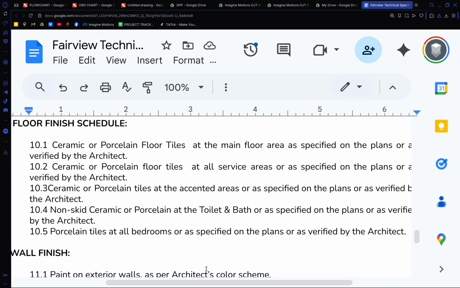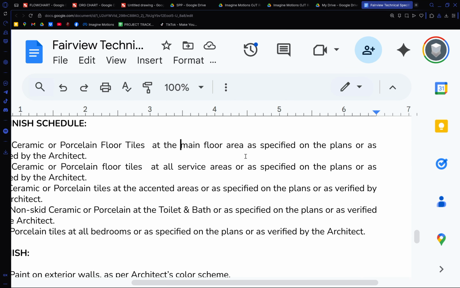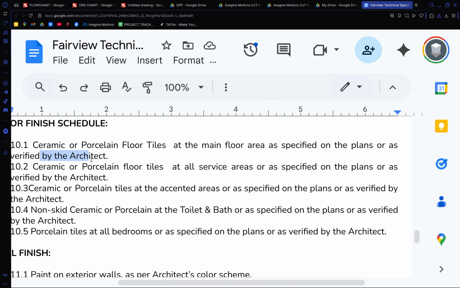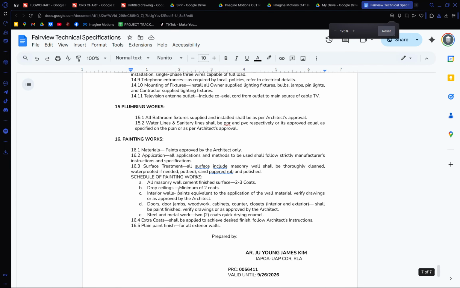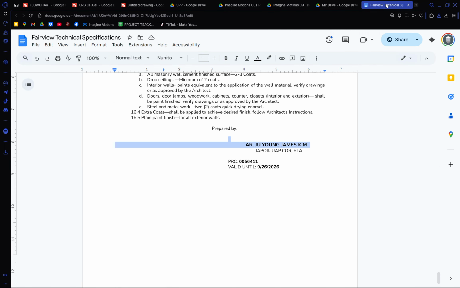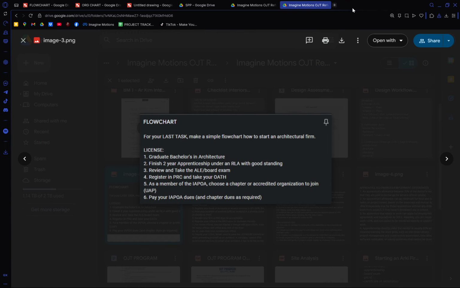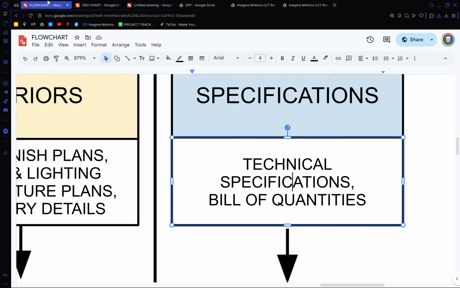Things like those. So in our case, we place here or as specified on the plans or verified by the architect. This is very important. We call this open-ended specs para maiwasan yung ganong conflict. Okay? Because sometimes what you put in the plans might change in the future. So these are examples of specifications, and then you have to sign it. So that's how it looks like.